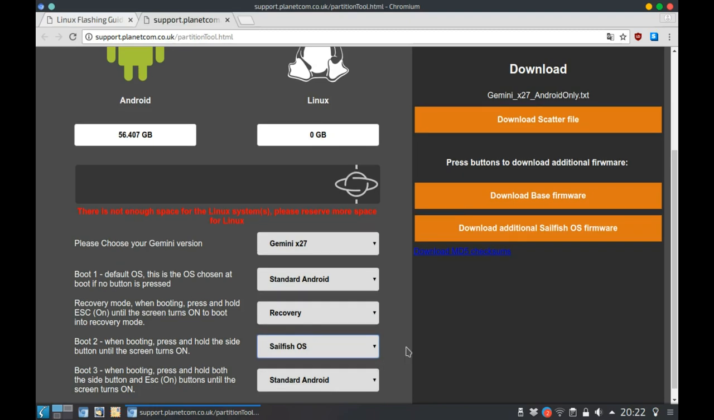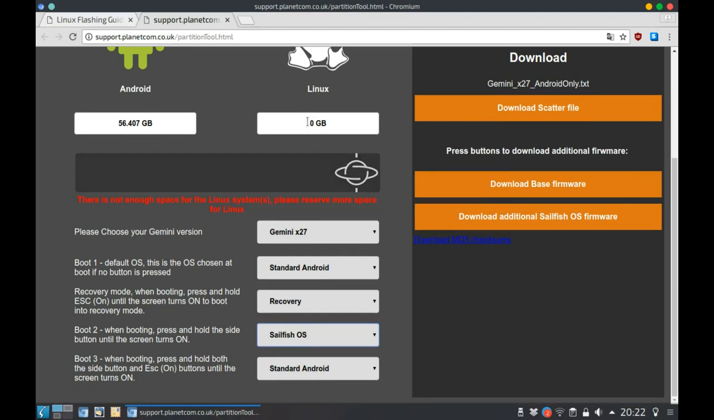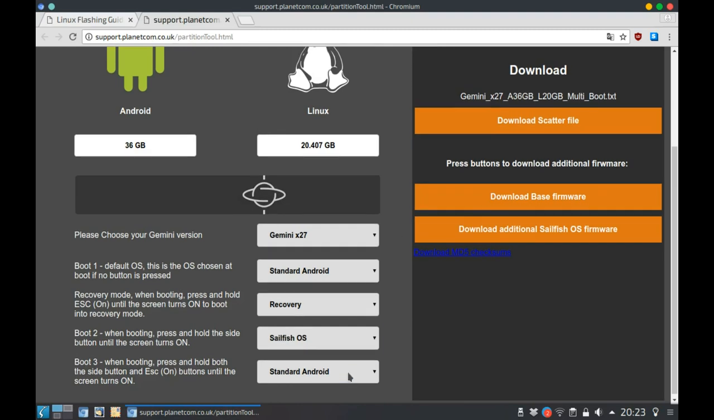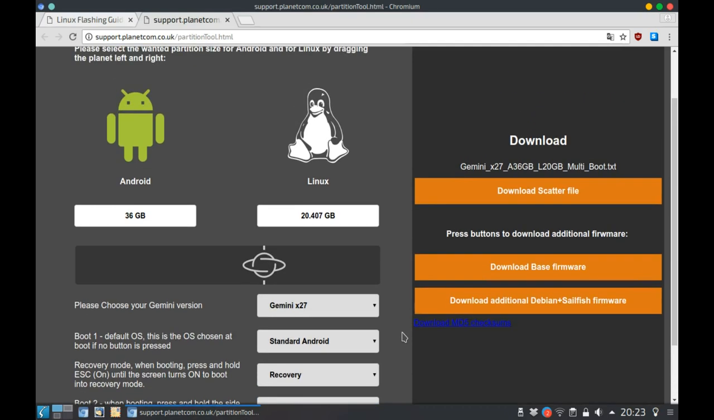And I want SailfishOS in here, so I choose SailfishOS. Now you can see the red warning that says I need to give my Linux partition enough space for SailfishOS to install. So I simply can slide this around, and as you can see here, the numbers change. Let's go, I think, to 20 gigabytes for Linux here. And of course, if I also want to install Debian Linux, I can choose Debian Linux here as well. And now I'm ready, basically.